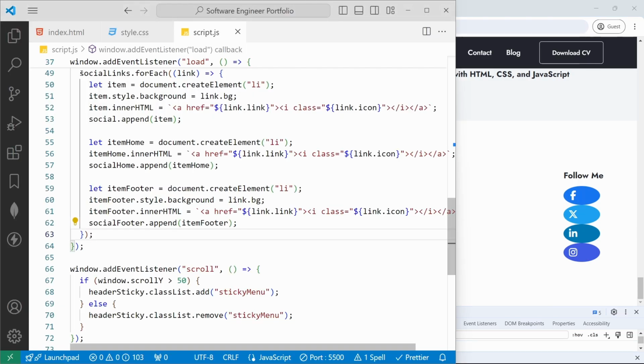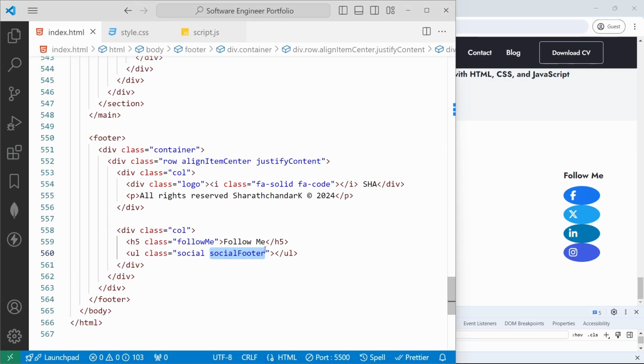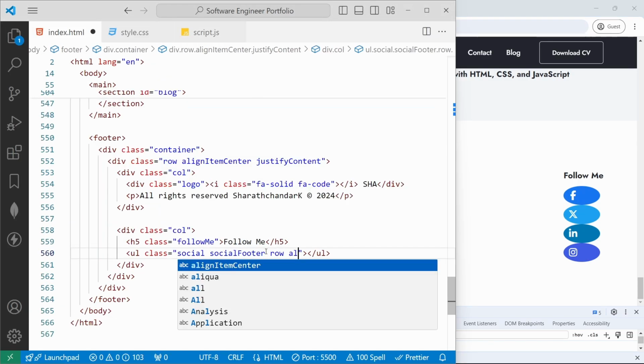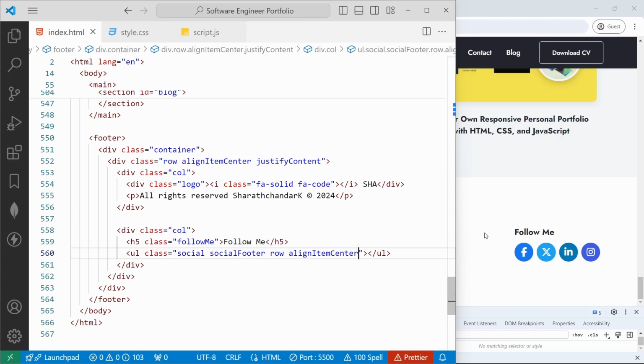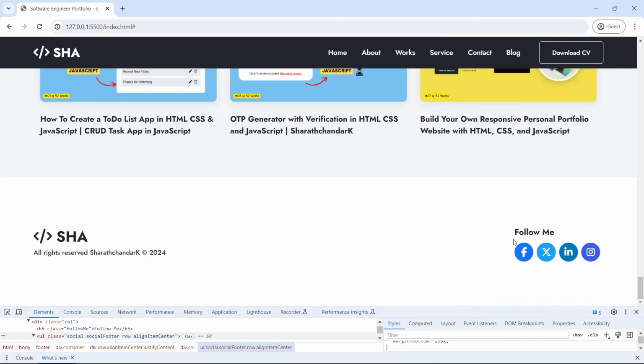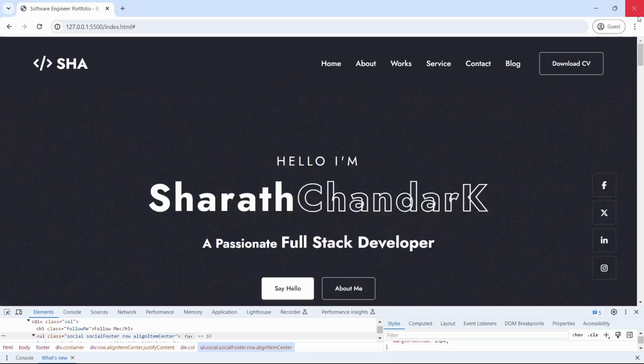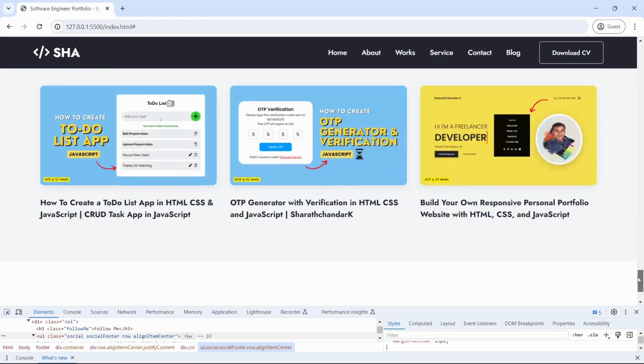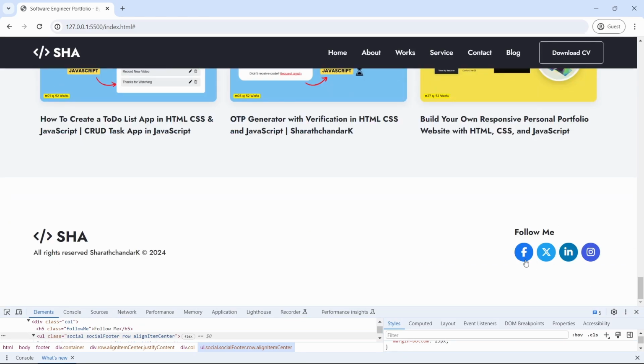We need to add the styles to this. So for this social, we need to set the center of the list and then with center. If I save now, we can see the follow me with social icons. How simple is this, right? All the places we have, we can use this dynamically and it will display the website as much as we can.